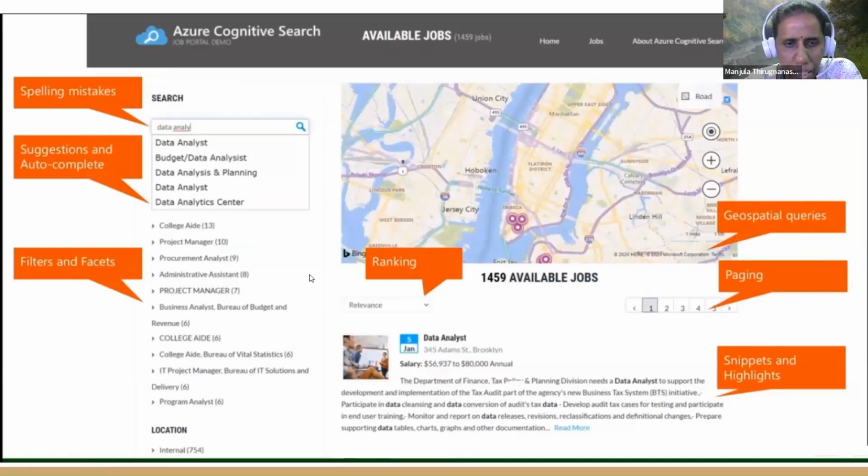So this is a search demo site. If you type it wrongly, you will have suggestions and autocomplete, and you have the filters and facets. Then you have the ranking. And you have geospatial queries. If you are searching for a job within 10 kilometers, that is geospatial queries. There is paging, and the results are shown as snippets and highlights.